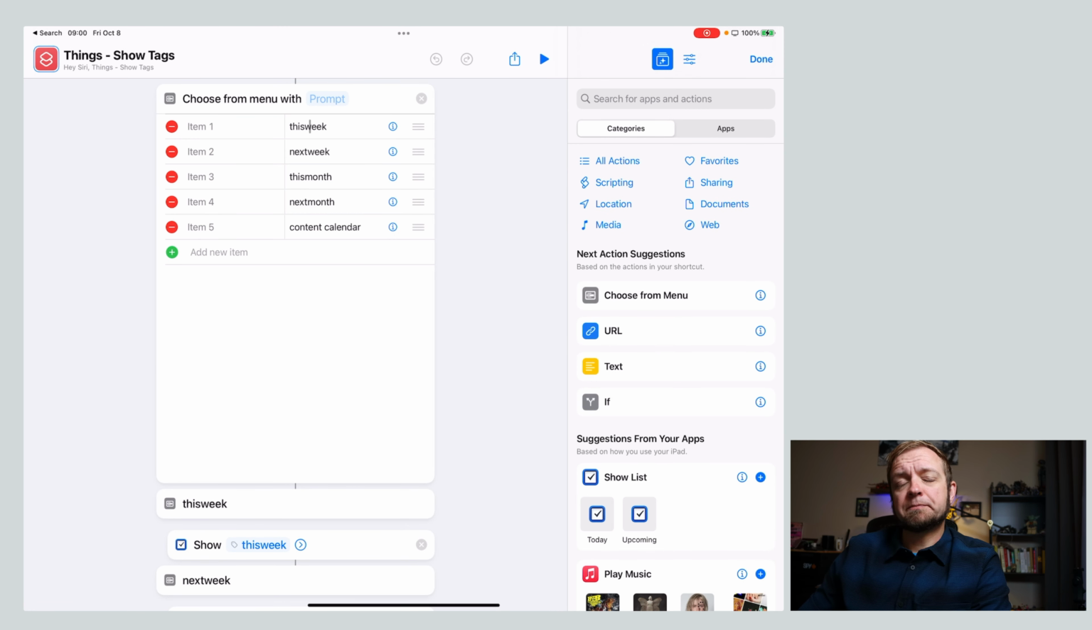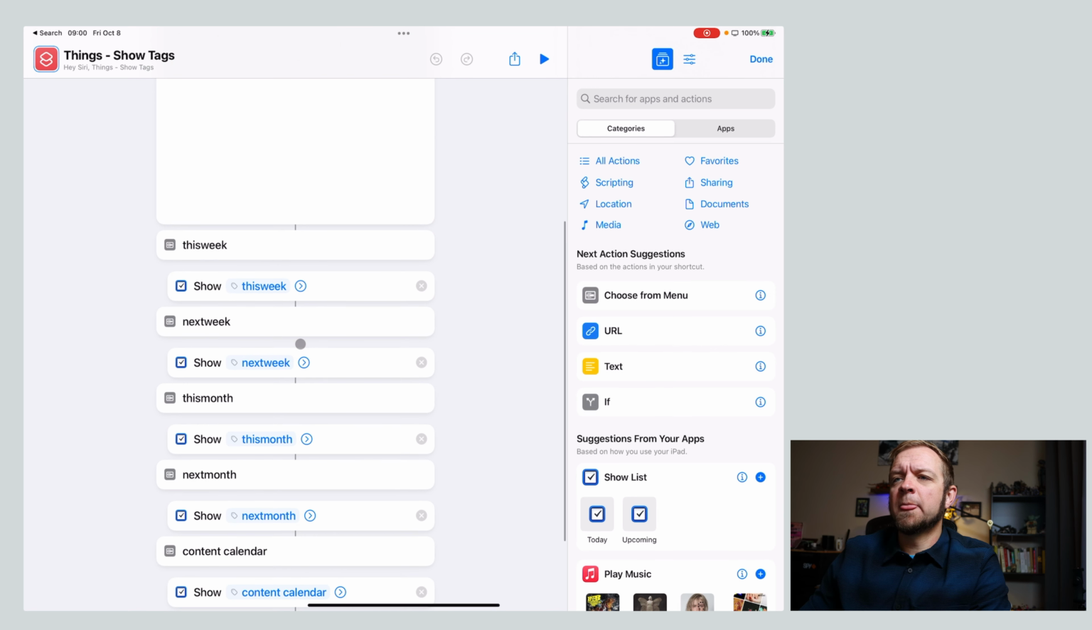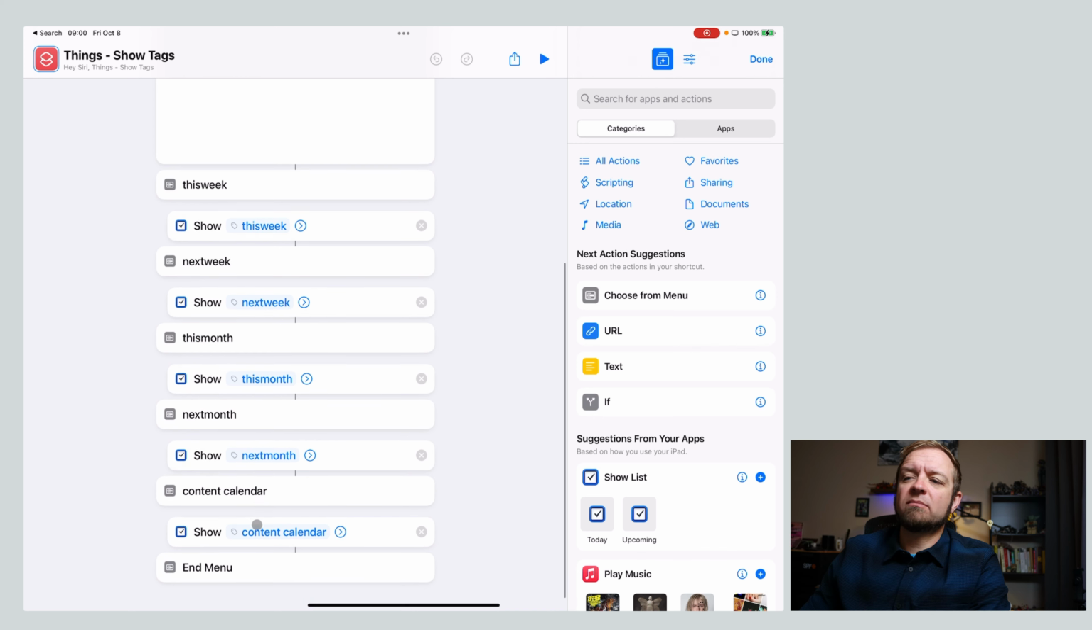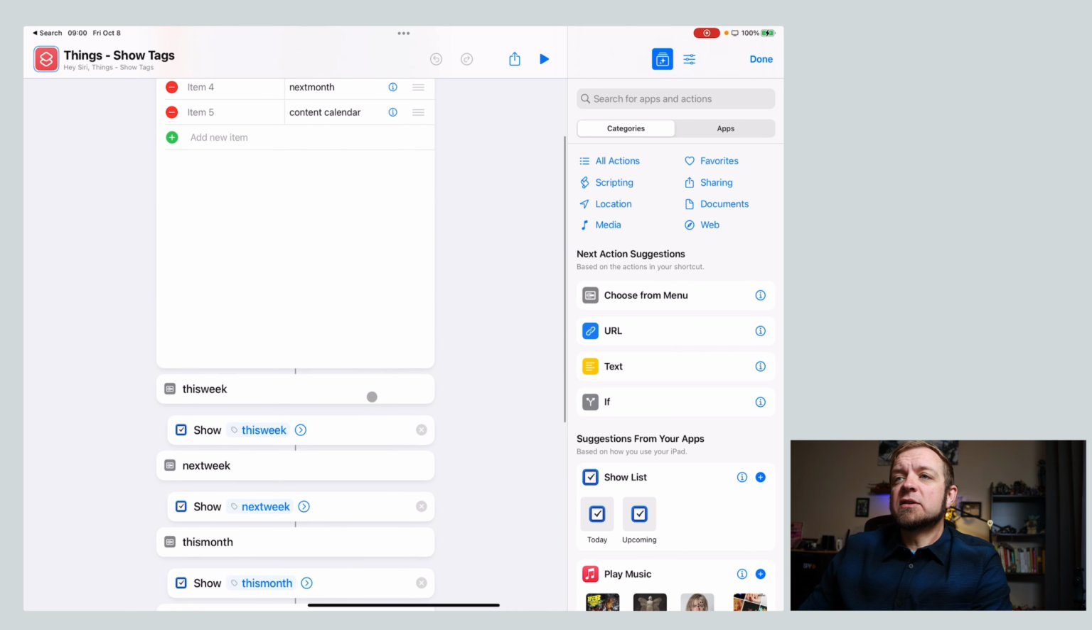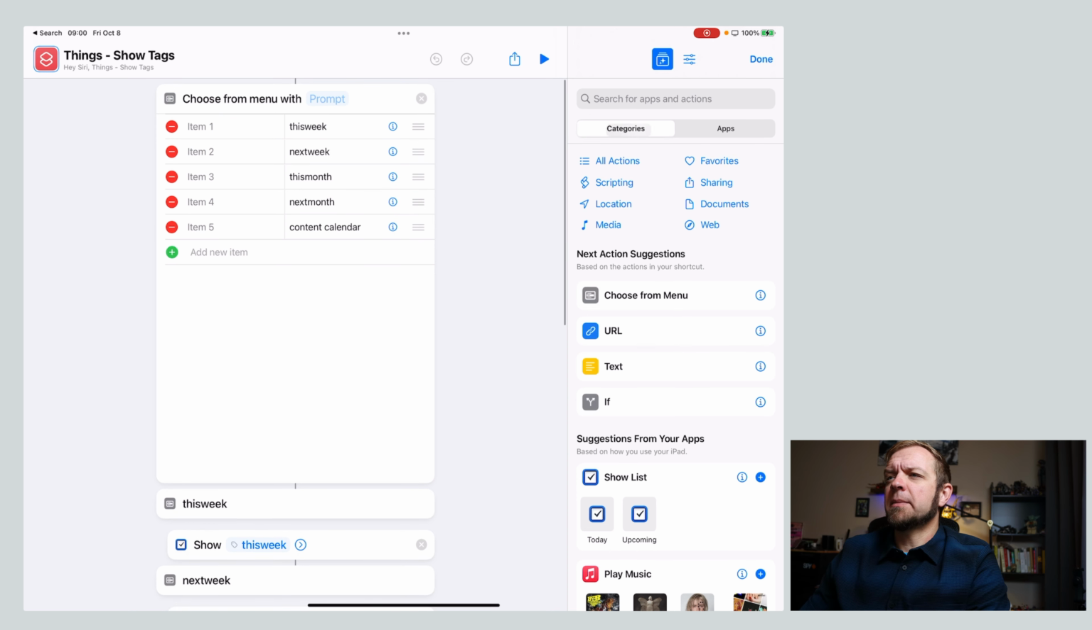So I use mainly four. I used to use Content Calendar. I don't use that anymore though. I use This Week, Next Week, This Month, and Next Month in my shortcut. And again, just choose from menu. It opens up This Week, Next Week, This Month, Next Month, or it used to open my Content Calendar. I don't use that one anymore. So I've just left it in there for now and have not cleaned that shortcut up.